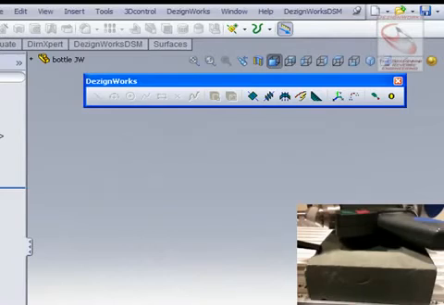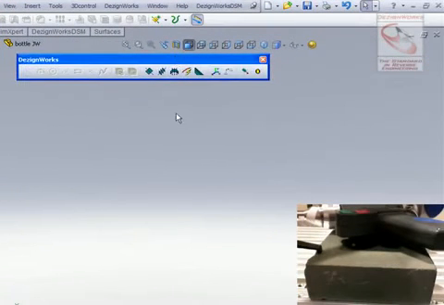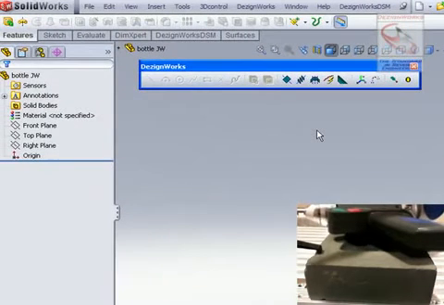Along with SolidWorks 2009 and DezignWorks 2009, you're first going to notice a new toolbar has been added to the SolidWorks interface. This is the DezignWorks toolbar. DezignWorks is a gold product featured for SolidWorks to utilize reverse engineering.